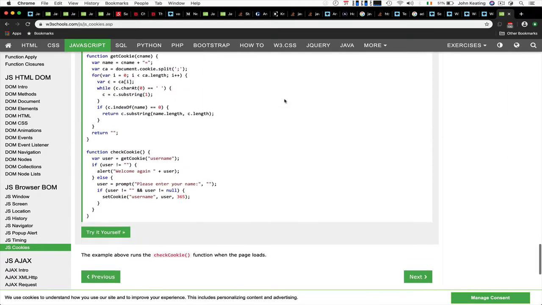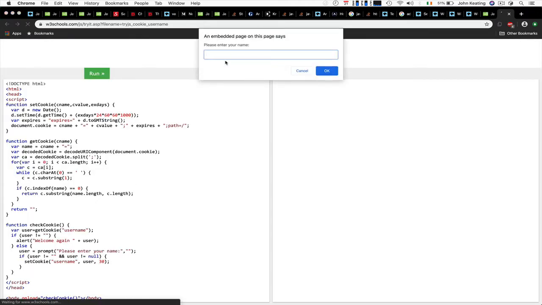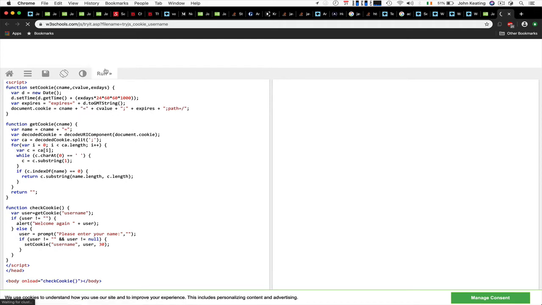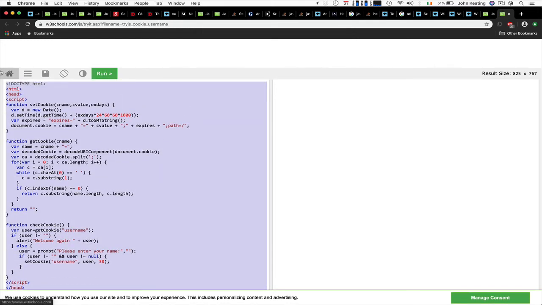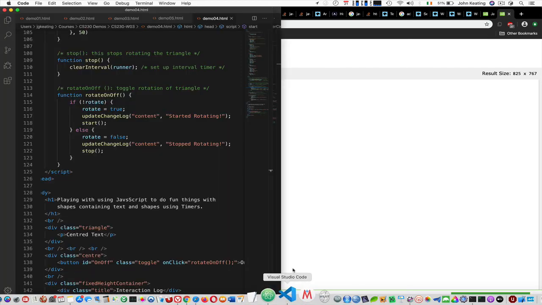If you go to the W3 Schools example, it starts by checking the cookie, runs, Keating. Okay, so I created a cookie here for this page. I'm going to run it again, and it goes welcome again, John Keating, because it has the cookie set. Okay, so we can take all of this code ourselves, and we can create our own example.